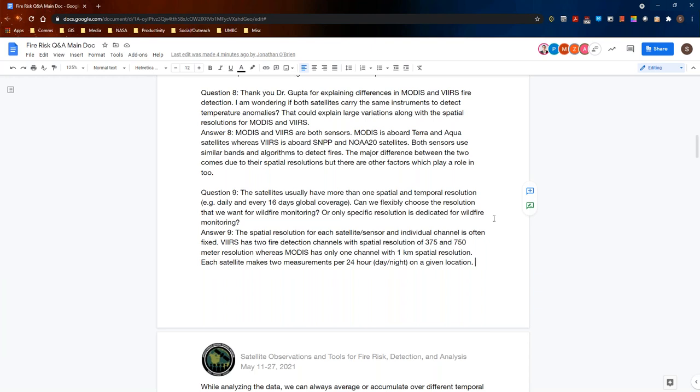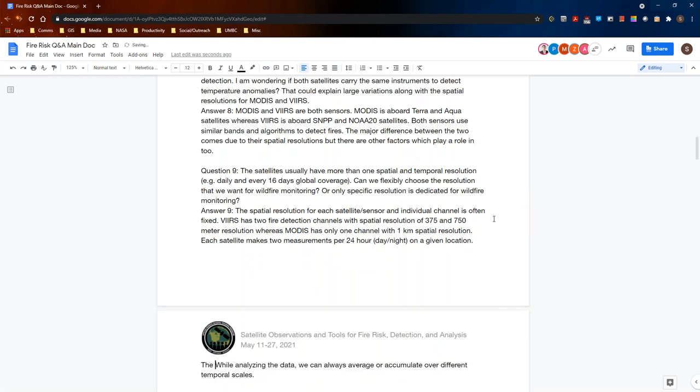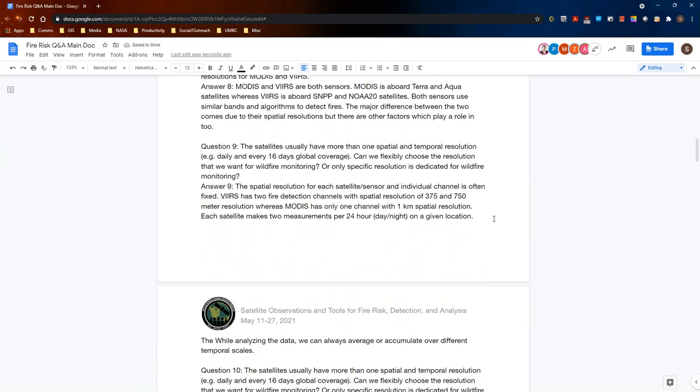So VIIRS has two fire detection channels with spatial resolutions of 375 meters and 750 meters, whereas MODIS has only one channel with 1 kilometer spatial resolution. Each satellite makes two measurements per 24 hours at a given location, one in daytime and one in nighttime. So although the spatial scales are fixed, the temporal scales can be chosen based on how you're analyzing the data. You can accumulate the data over different time scales, or you can average the data over different time scales.